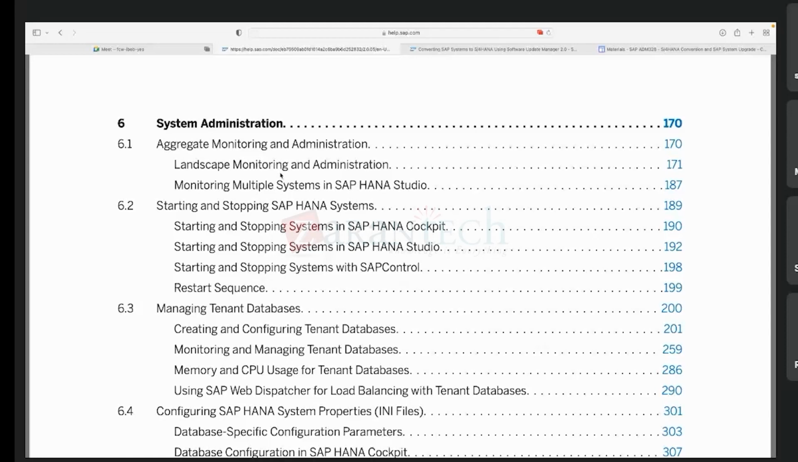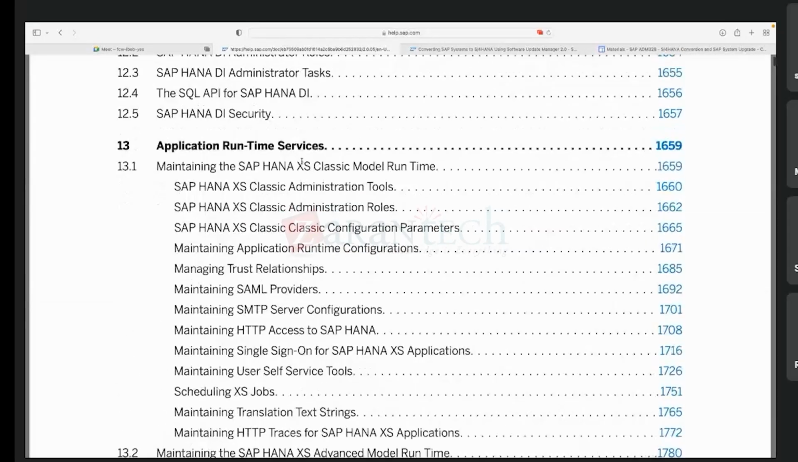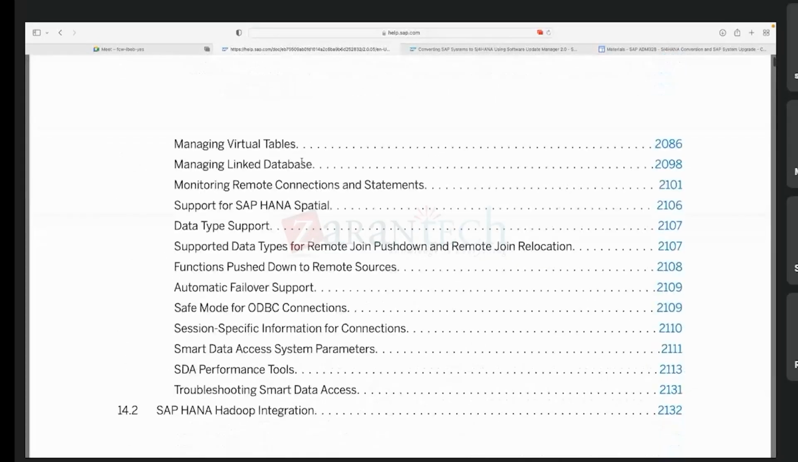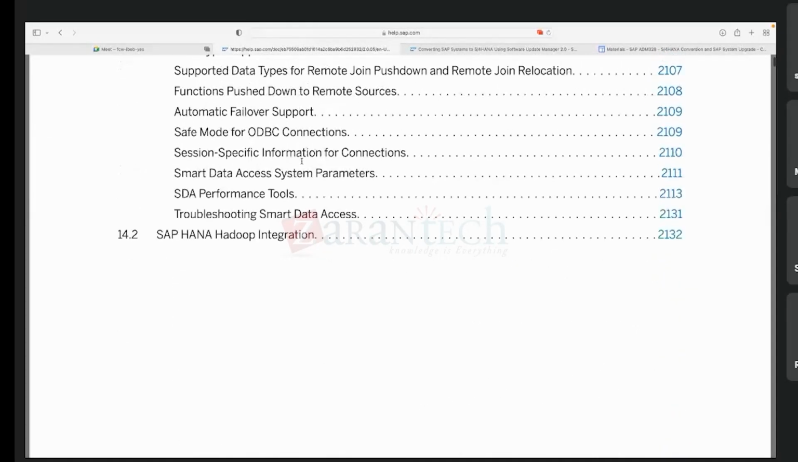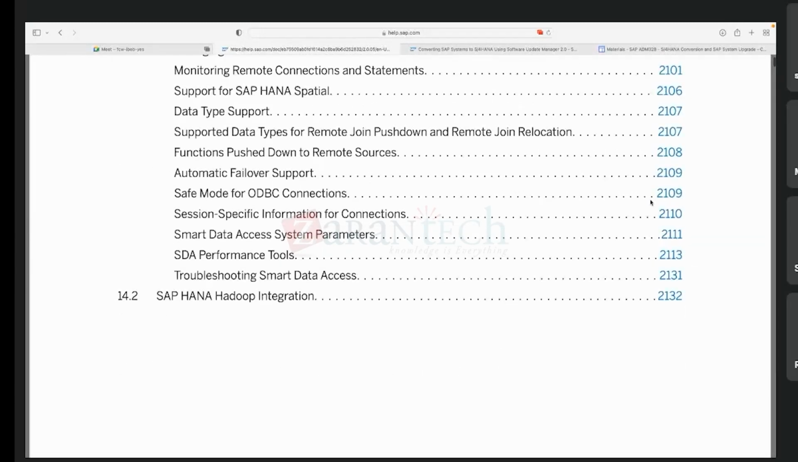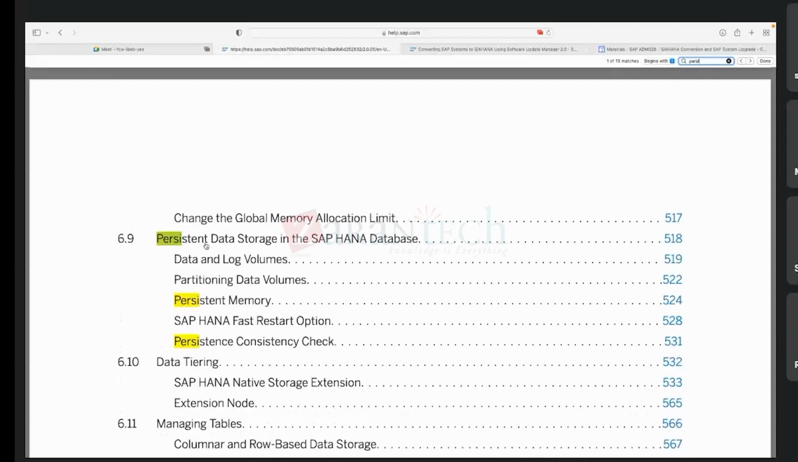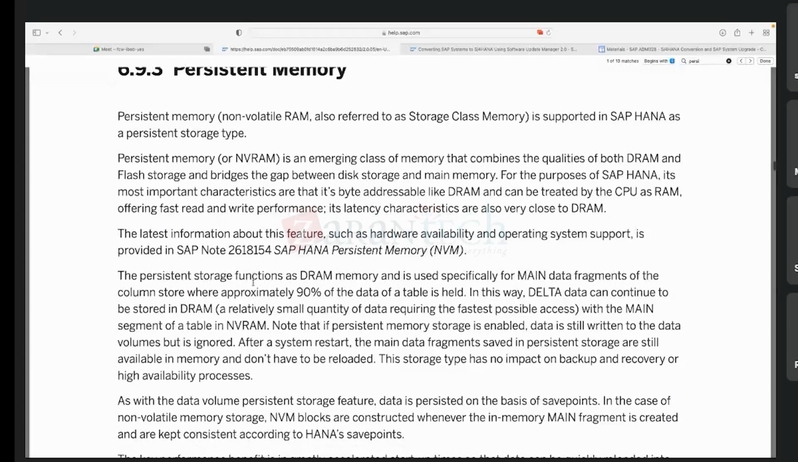Okay. So initially, when I started with 1511 HANA, the HANA document was 750 pages. Now it has grown to 2300 pages, 2100 pages. So let's do a quick search with the word persistence. Yeah, we reached it. So yes, there is a section you see, persistent data storage in the SAP HANA database, persistent memory. Okay, so we'll get back to this. We open it and have it ready.